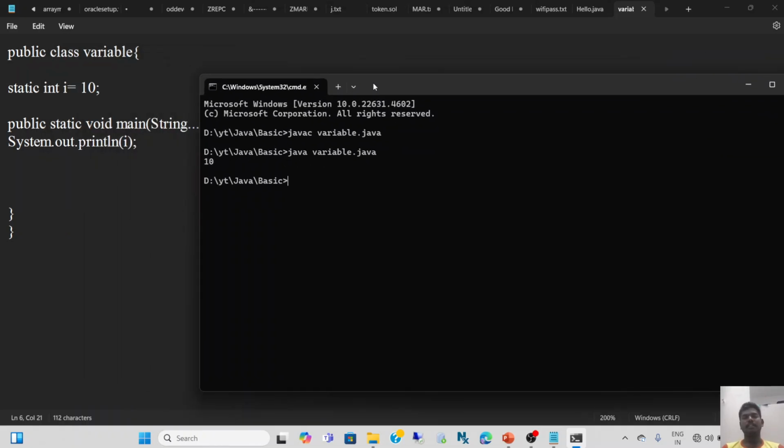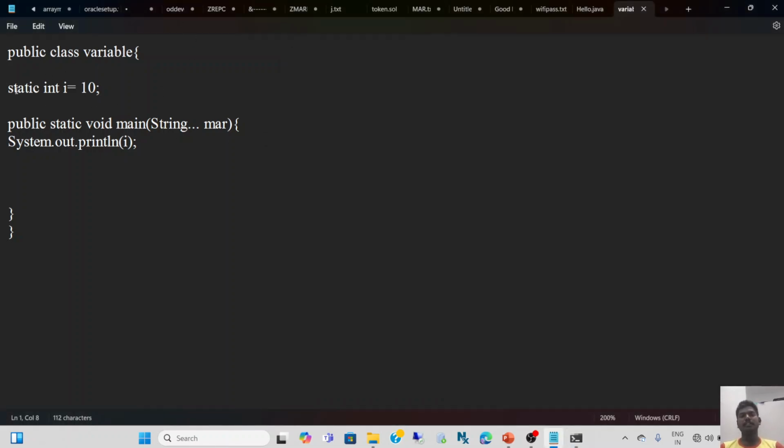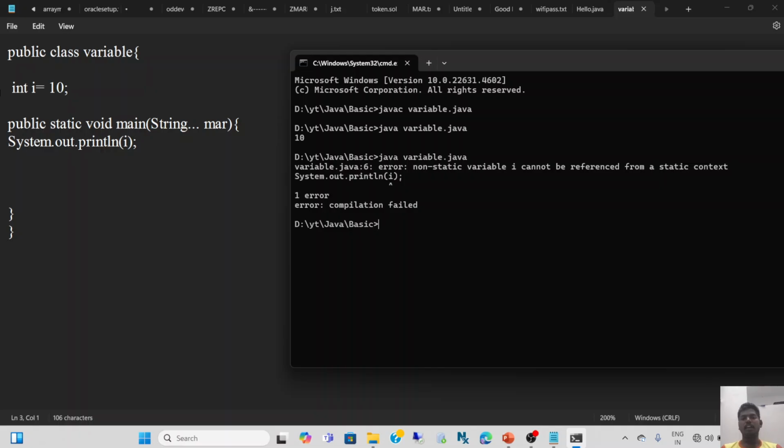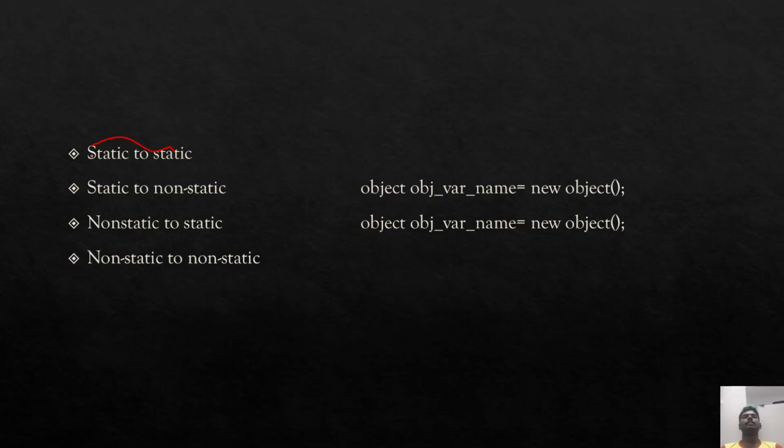Now we run it at runtime. The value is 10 because the method is not static, but the variable is static. The static variable I can directly call in the non-static method. If the method is non-static, I have an error, where I cannot find it. If the variable is static, we can use it directly in the static method.